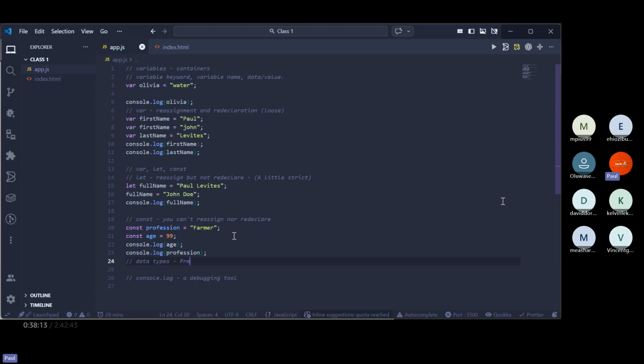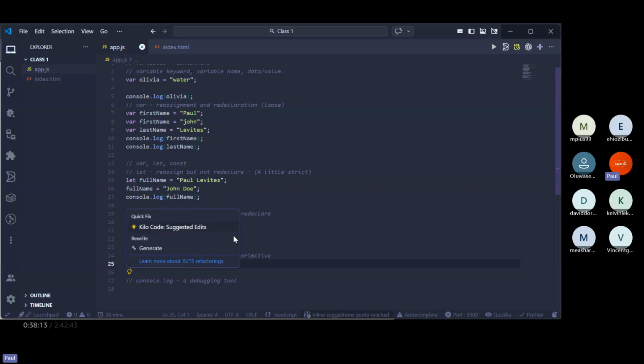The first is primitive data type, and the other is non-primitive. So these are the two types. And what do you mean by primitive? Primitive data types are actually the built-in data types that you have.